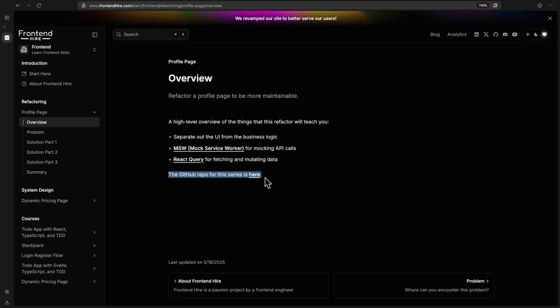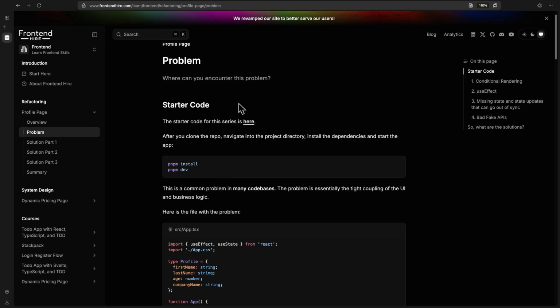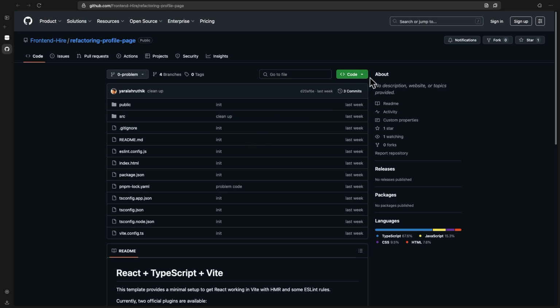For this series, I built a small project and you can find the repo here. I'll also attach the link to this repo in the description. Where can you encounter this problem? To make it easy for you, I have a repo with the starter code here. Let me quickly clone the project and show you the file with the problem.